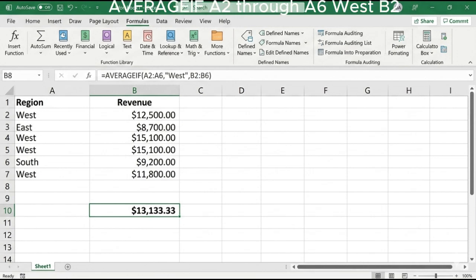The formula AVERAGEIF(A2:A6, "West", B2:B6) instructs Excel to calculate the average revenue only for the West region. Excel scans the region column to identify rows where the value West appears. For each matching row, Excel collects the corresponding revenue values. After gathering all relevant numbers, Excel calculates their mean and displays the result. This method allows analysts to calculate conditional averages quickly.